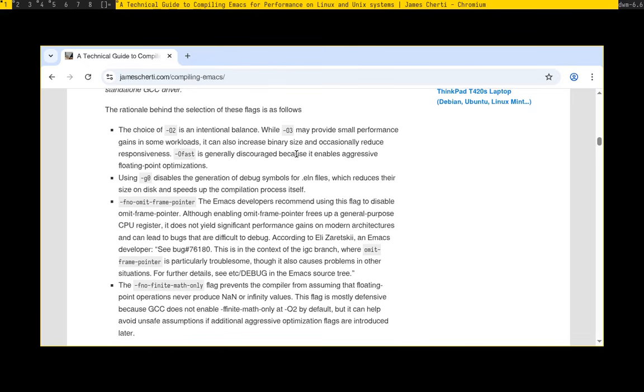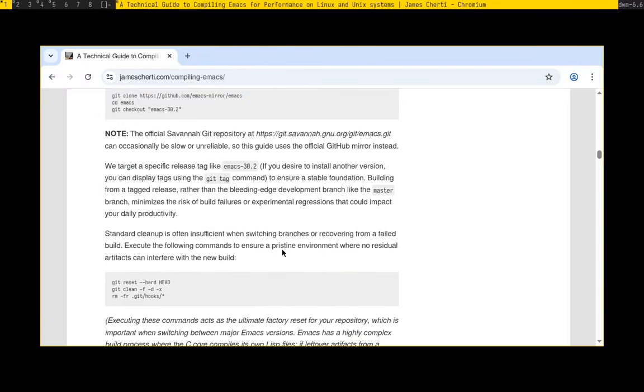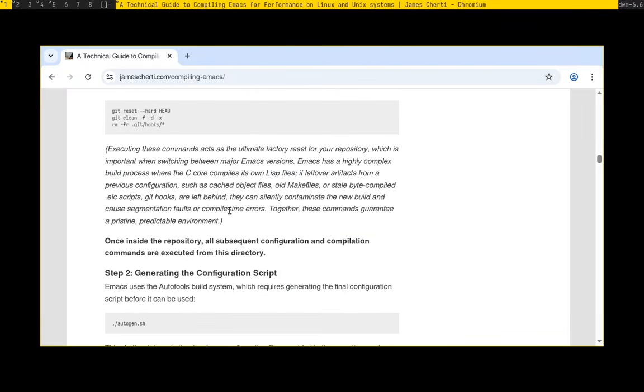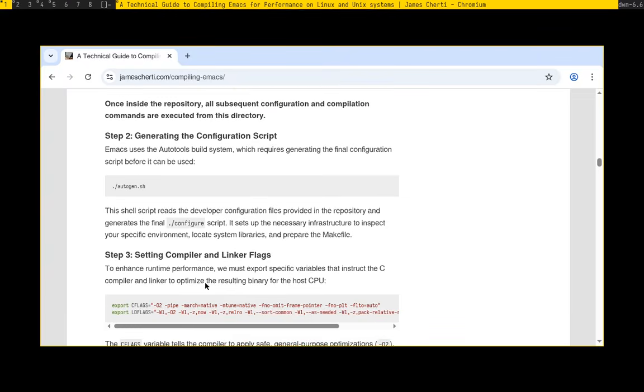The article in general is very in-depth and very complete, I found, he explains everything. But again, in this video I just want to go through this in a practical way. So again, clone the repository. He does some things for cleaning up the Git repository. I haven't done this. I don't really care.